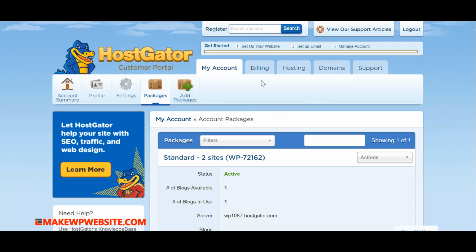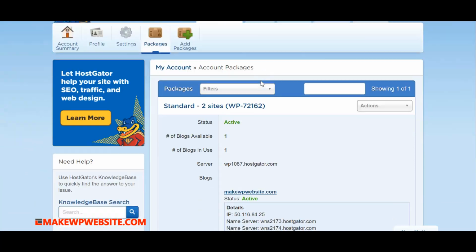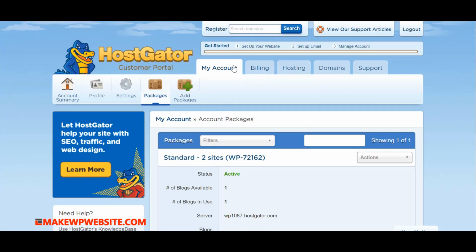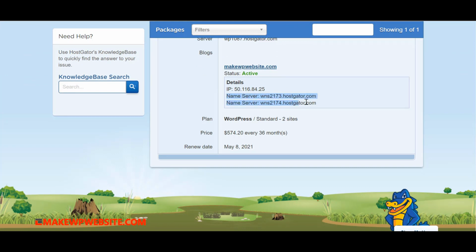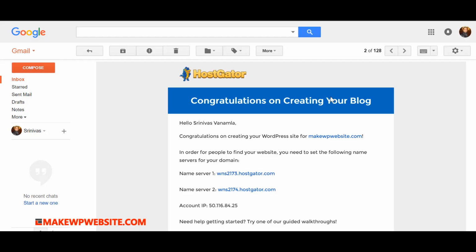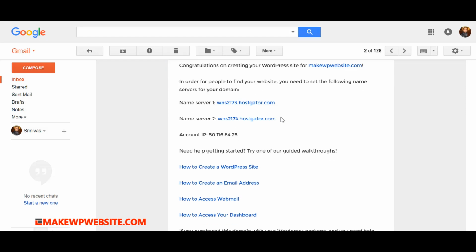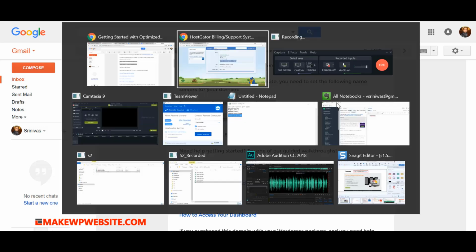Before that, you need to know what the name servers are, a name given to your server, which is simply called a name server. If you go to my account, go to packages, you can see your name servers here. You don't need the IP address, you need the name server. The other thing is we also received an email from HostGator, and they have already told you what name server you can use. So let's configure this in our GoDaddy dashboard.